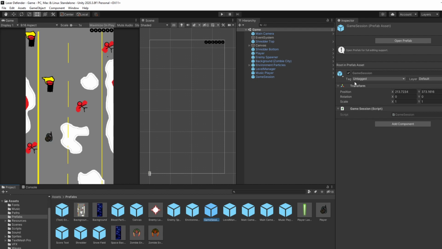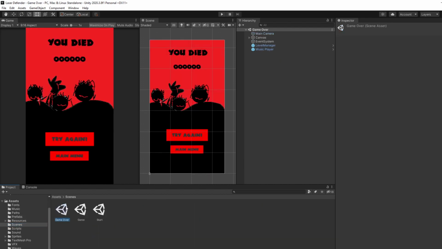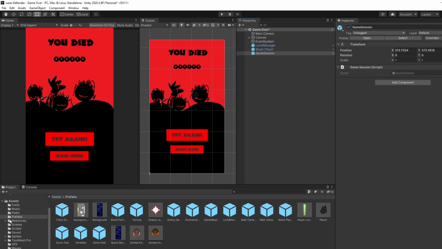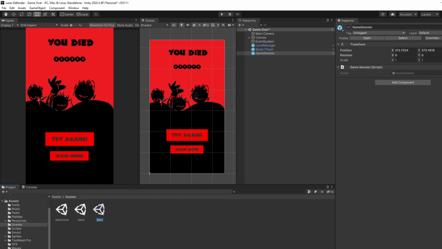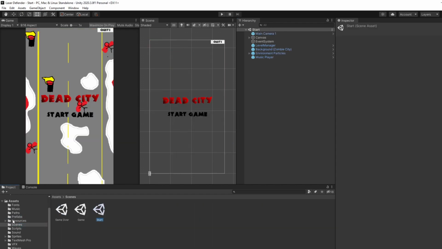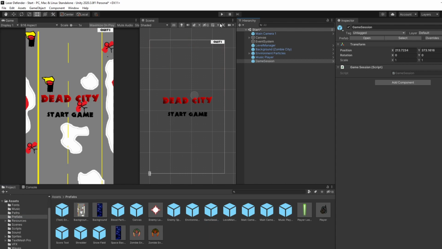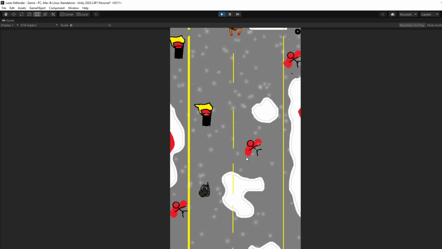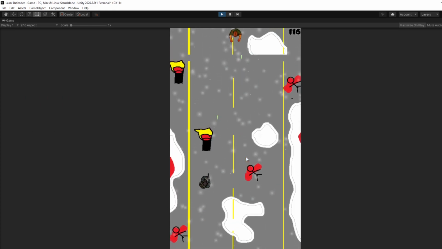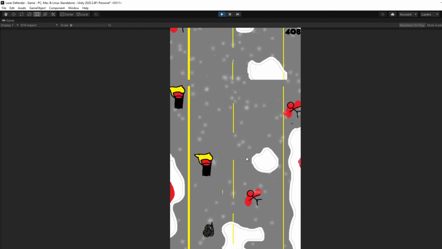It just has a script. And I keep forgetting to reset the transform. I bet that's gonna bite me in the butt later on. But anyways, game session start. Game session. All right, let's see this in action. Seems to work.